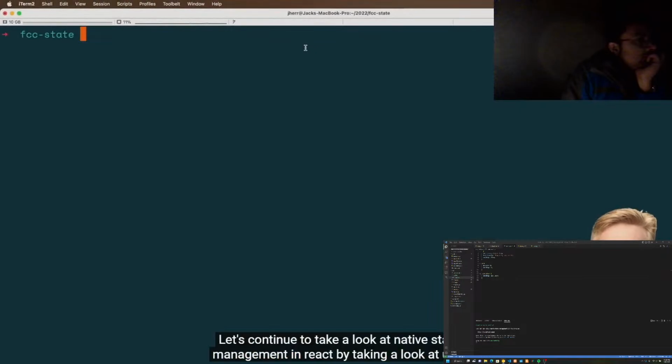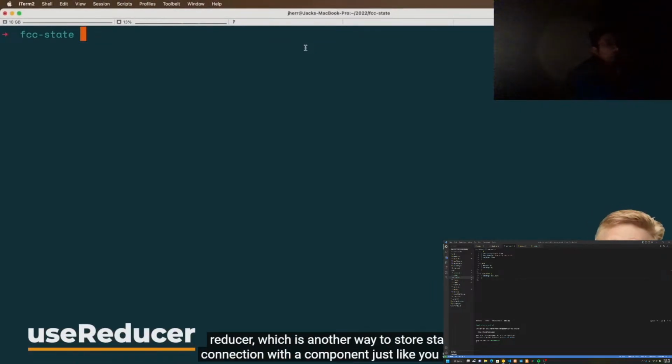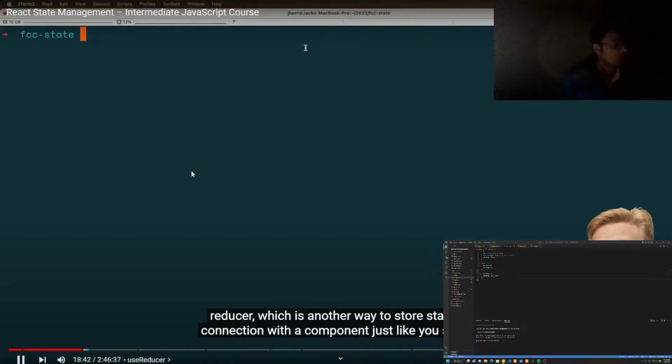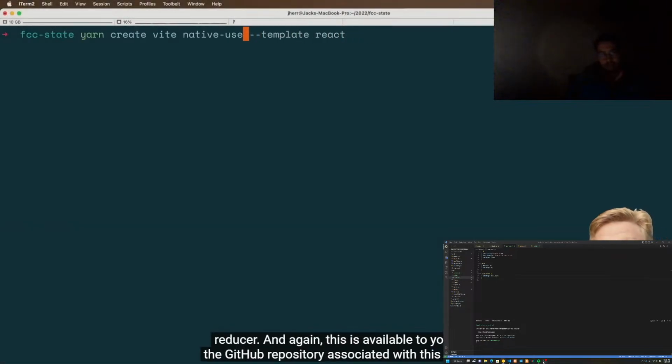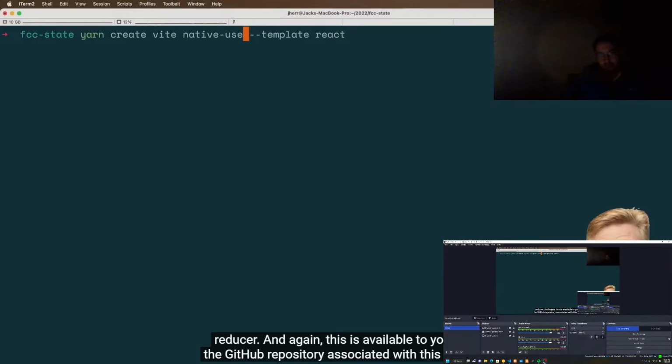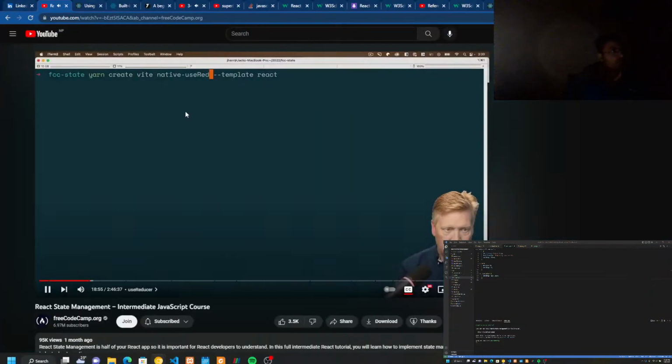Let's continue to take a look at native state management in React by taking a look at useReducer, which is another way to store state in connection with a component, just like useState. All right, let's go and create another example application. We'll call this one native use reducer. And again, this is available to you in the GitHub repository associated with this video.